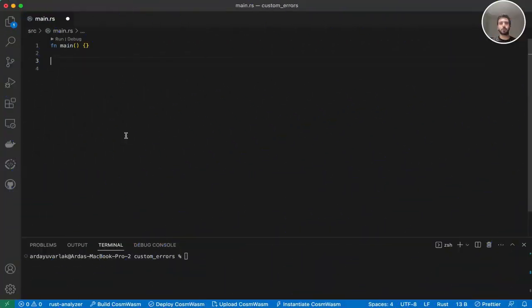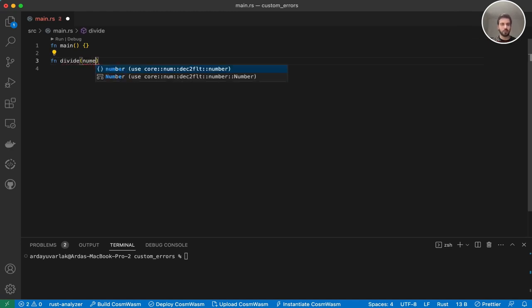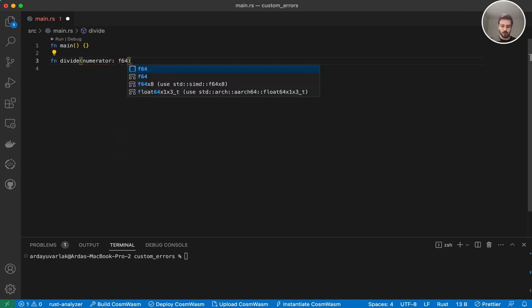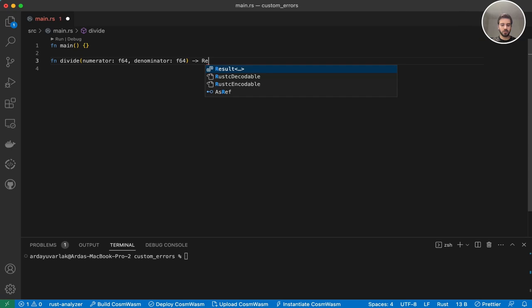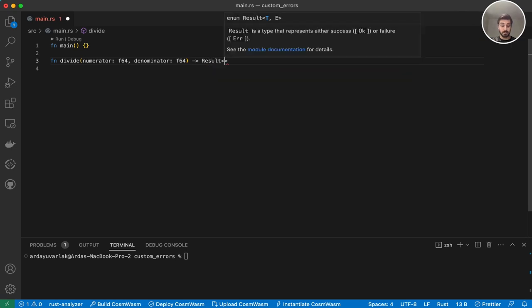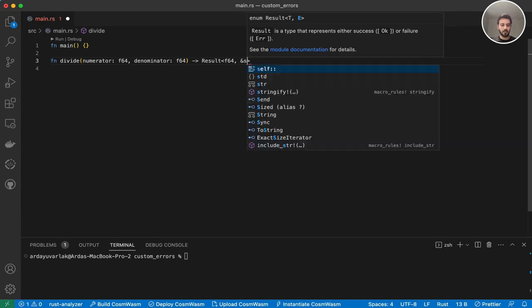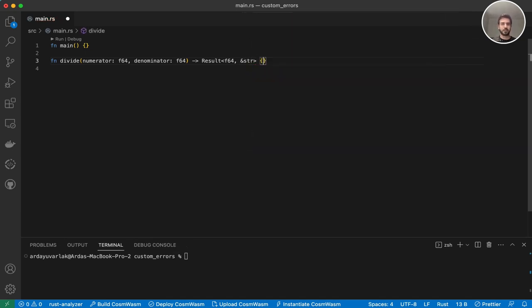Now let's start by defining custom errors. Let's define our first custom error in a function and see how we can work with it, since we have been already doing this for a while now. For this I'm going to create a function called divide. Inside this I will have numerator, which is f64, and denominator, which is also f64. And we are going to return a result here, and inside this result we will have either f64 or our error as a string reference.